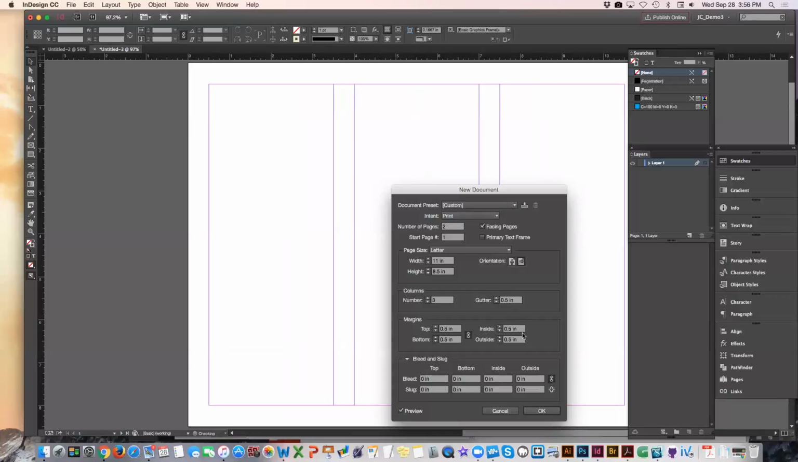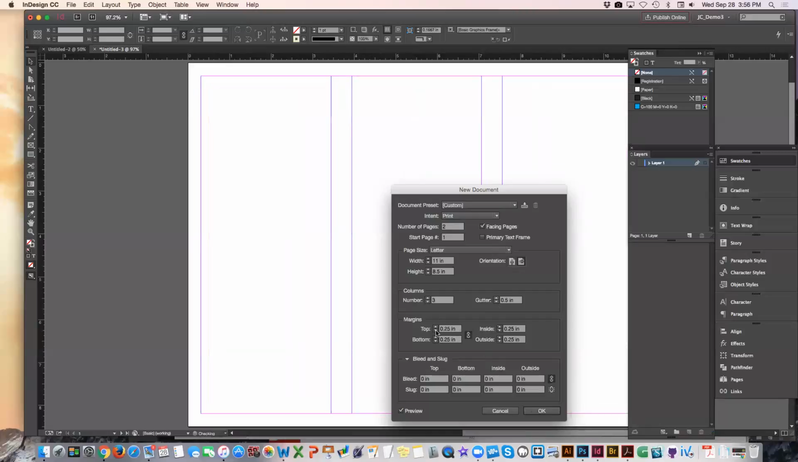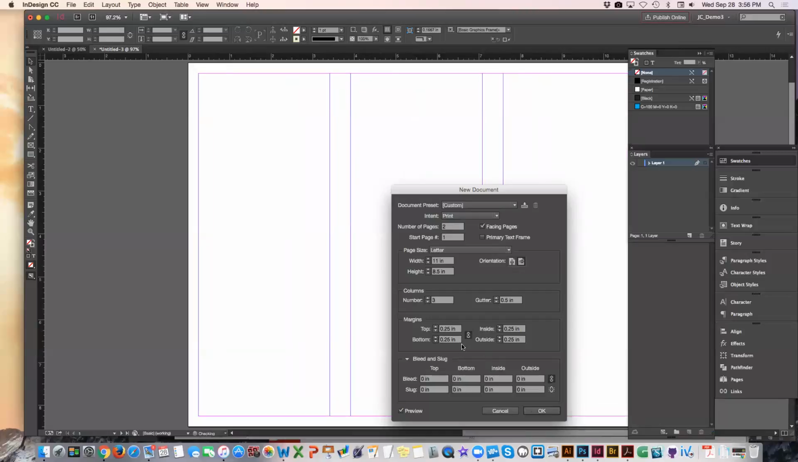Now, this is another thing that happens sometimes if I have too many programs open. Just little glitchy things like that start coming up.